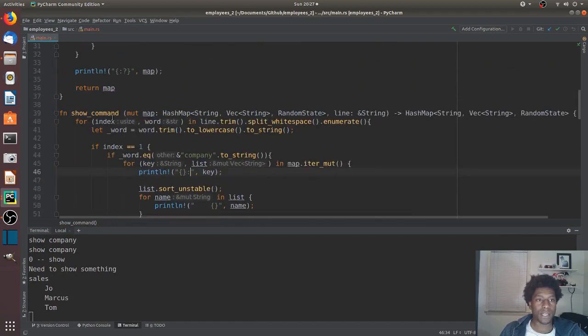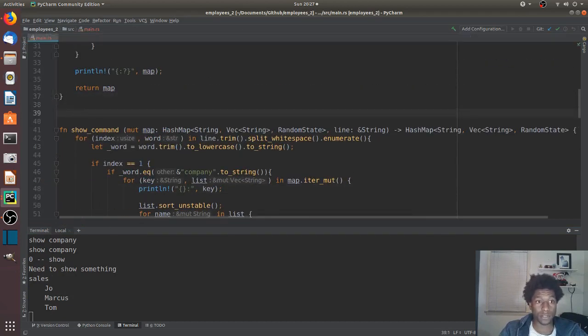But in order to do that, we should probably make that into another function. I'll put it here. It doesn't really matter where I put it, but underscore print to screen, print department. Naming things is hard. Call it print map. We're going to take in the map. It has to be mutable because we need to sort it. And we do not need a string, but we do need this.